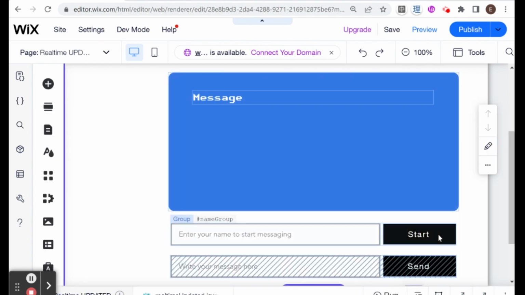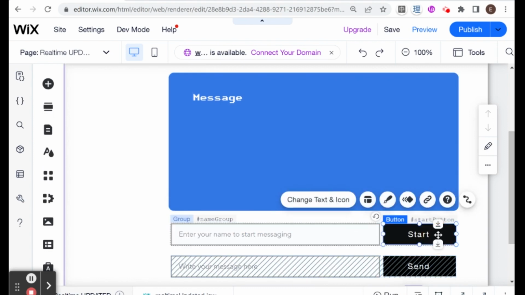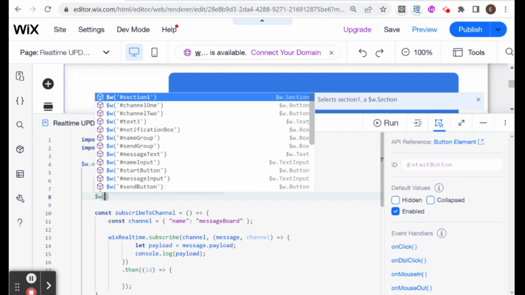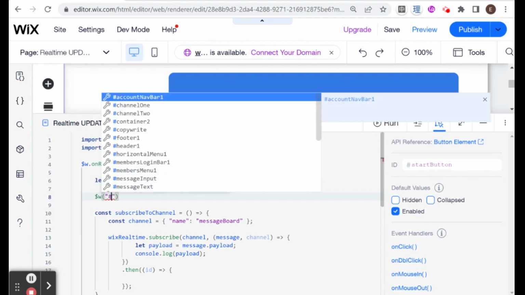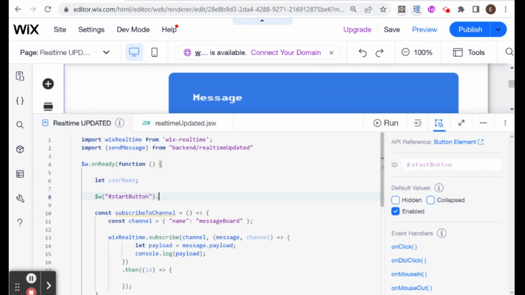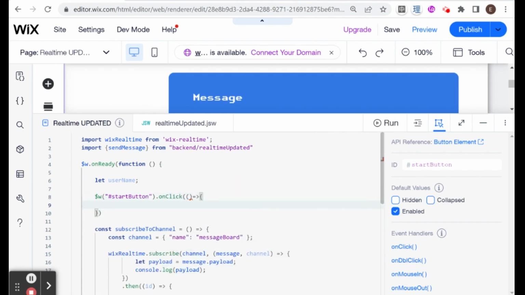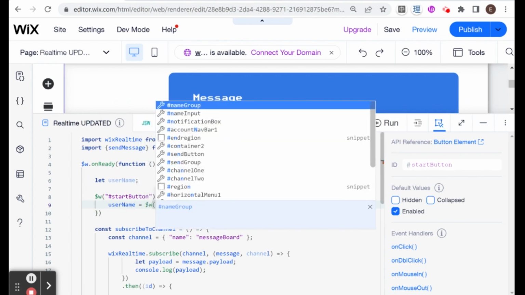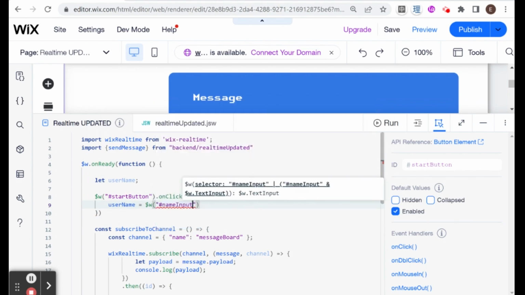And then when they click this button, the start button, then we're going to do a few things. The first thing we're going to do is set up an on-click event listener for this button. And when they click the start button, the first thing I'm going to do is say that username is equal to the value of that input, which I think I called name input. Excellent. That's going to be the value.